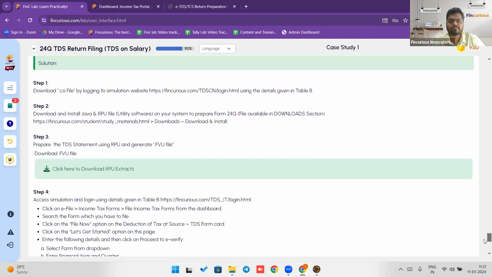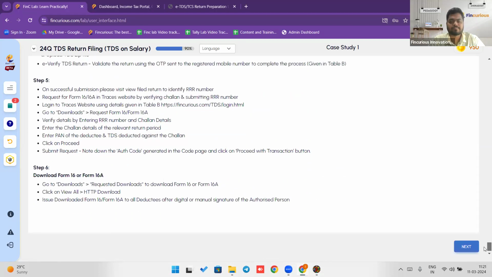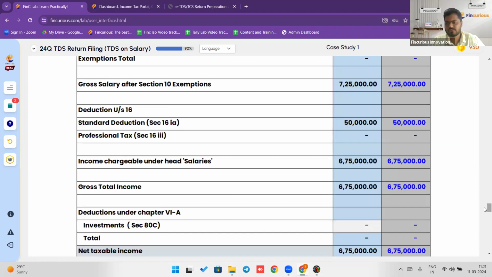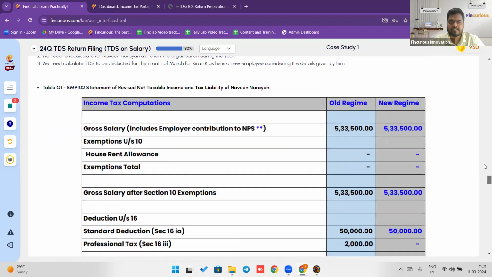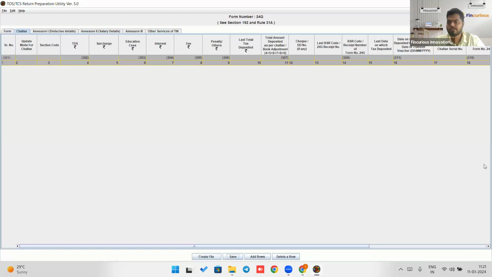So the solution is very simple. They have given so many steps here. I'm not going to show those steps. I'm directly using this RPU file and showing you how to enter the details. So I just need to click on add rows here. How many rows do I need to add? So 3 challans have to be added. In the month of January, February, March, 3 challans have been paid. So 3 rows I click, and click on OK.